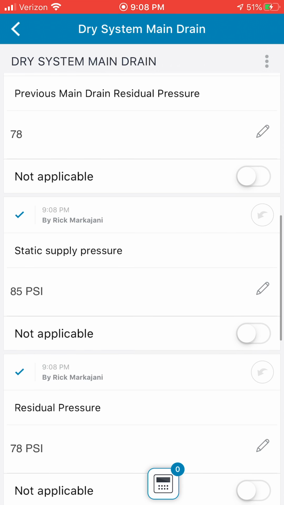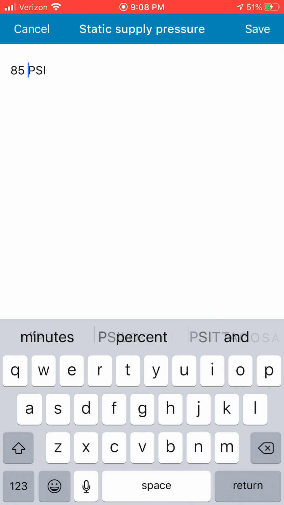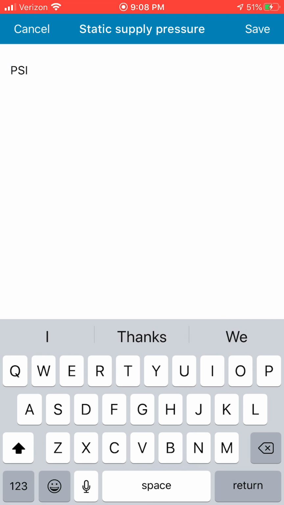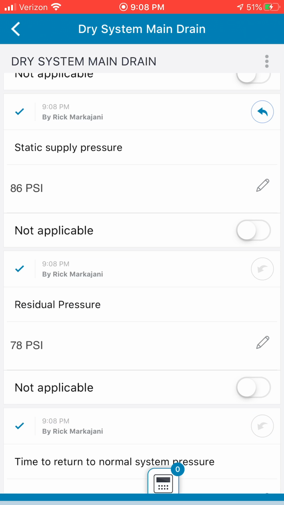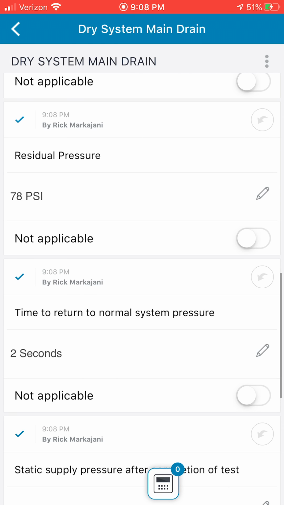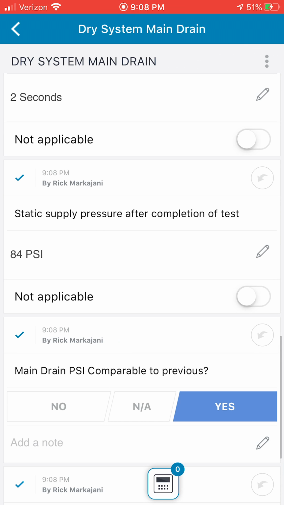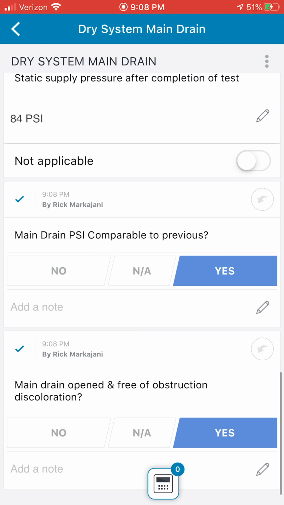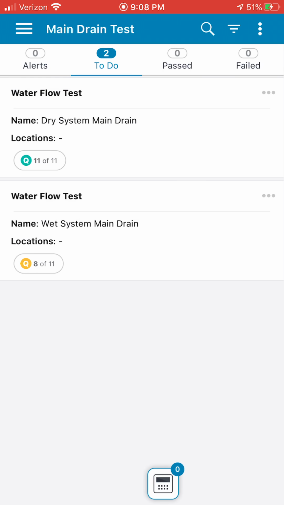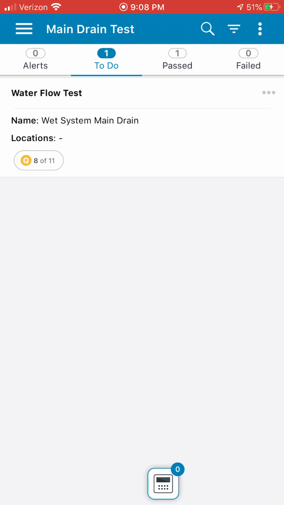And now I've got my new information I need to put in there, so I've got to change this. Let's say today it wasn't 85 anymore, it was 86, we'll say. Save that. And then we could change the residual, time to return to normal, the static side after the completion of the test. If that's all the same, we'll leave that all the same. And we'll get back out of here by hitting the back arrow. Then I can go in here and hit pass. And the same thing with my next one.